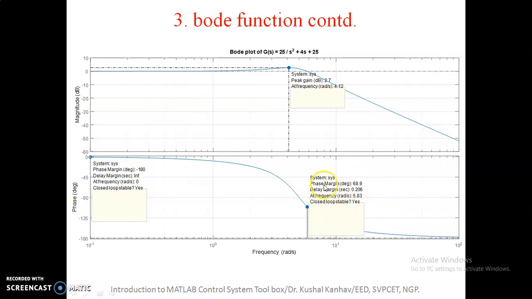From this you will get the phase margin, then the delay margin, the frequency at which you are getting it, and the status of the system. So this closed loop system is stable, so you are finding it is yes, it is stable. Similarly, for this point, again the phase margin is given, the delay margin is given, the frequency at which you are getting this, and the status of the system, that the system is stable.